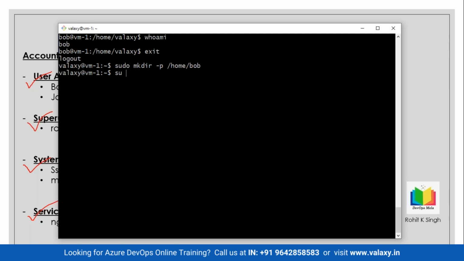Now let's switch back to Bob, and I should not see the error now. Test1234. See, no error. The directory error is gone. Now if I check, I am in the Bob directory, and if I want to see who is logged in, then it is Bob. This is how a user is created in Linux.